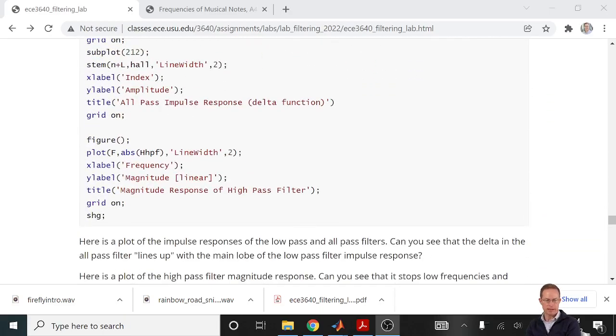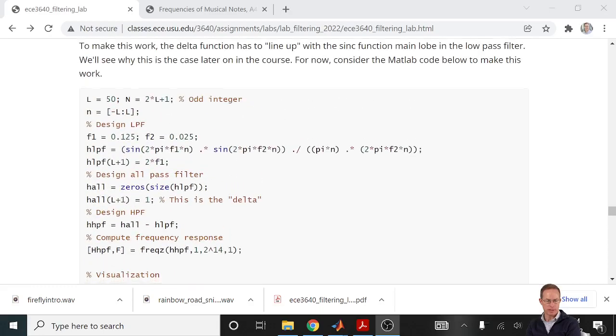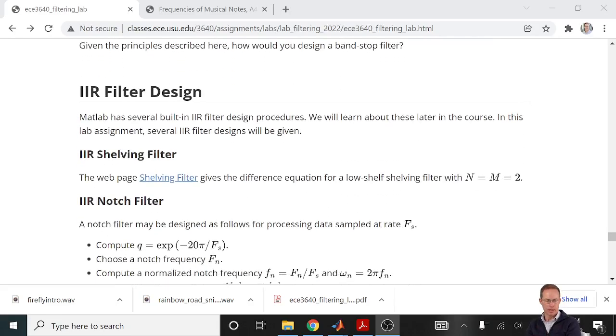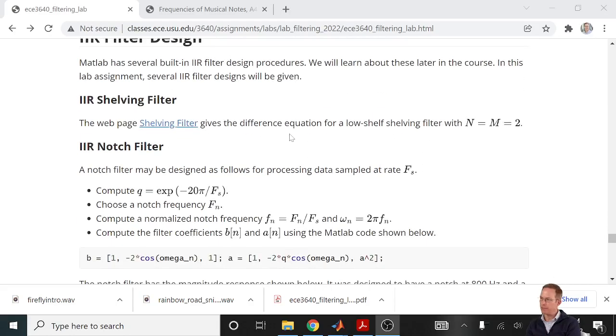And so there's some Matlab code here on the page that deals with this. Let's go down now. Oh, and this is the resulting high pass frequency response. Let's go down now and look at the assignment. I'll just talk about a few things here.